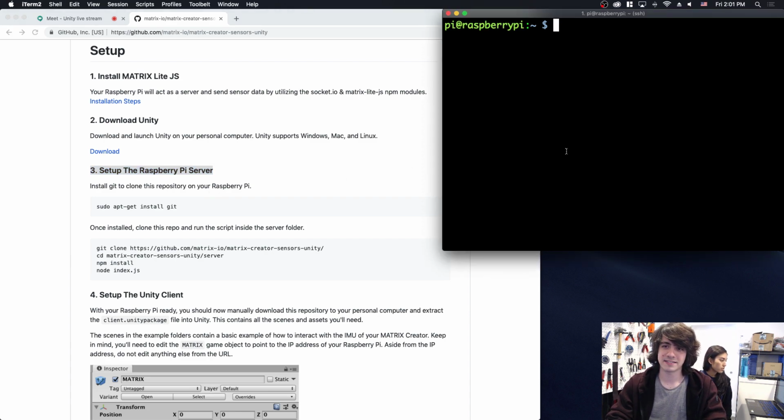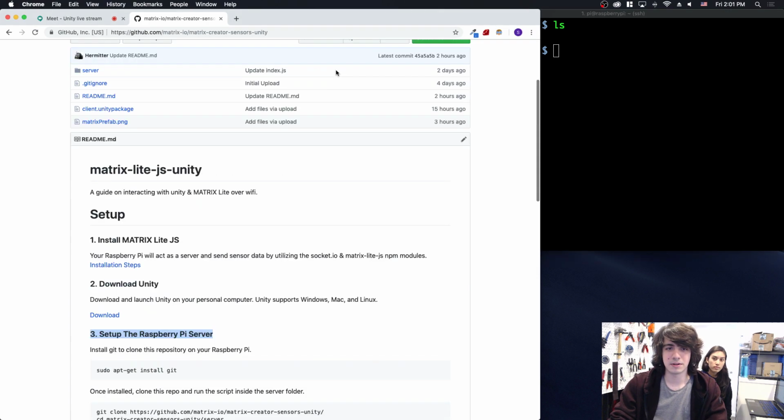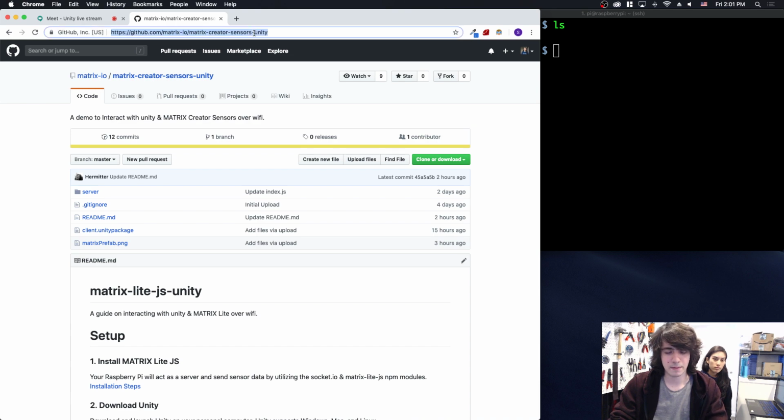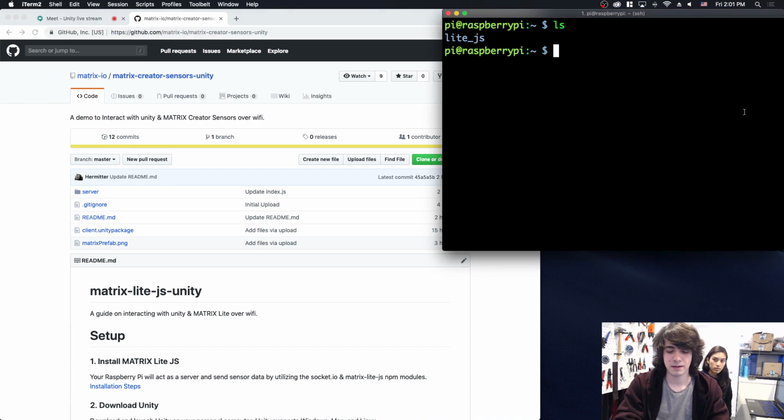Right now we're SSH'd into our Raspberry Pi. As you can see, Matrix Lite JS is already installed. We're going to download the repository here. I'll copy that and run git clone.